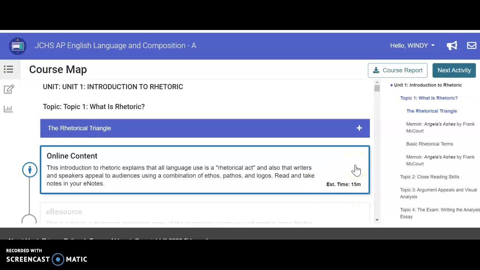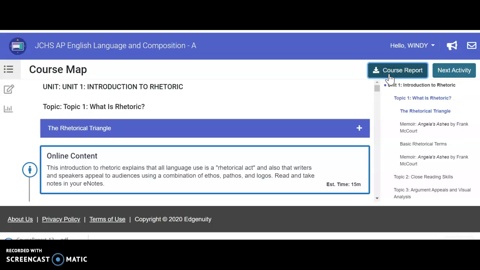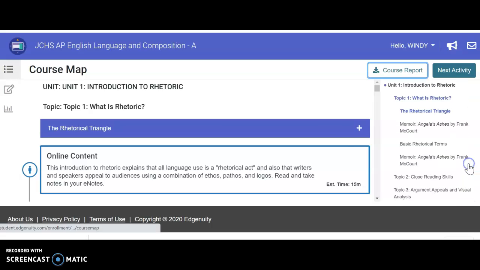So every Friday you're going to have to download your course report. So after you go to course map by clicking this, you're going to go to course report. Your course report is actually going to show up at the bottom of the screen. Let's see if I can get it so that you can see that part. No, so it's actually going to put a drop down window just below where my cursor is. And so you're going to click on that.